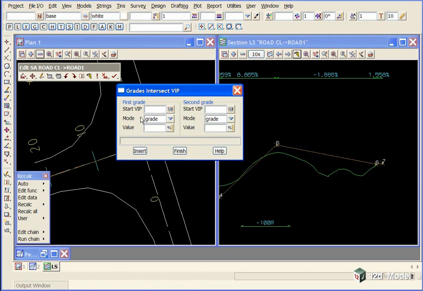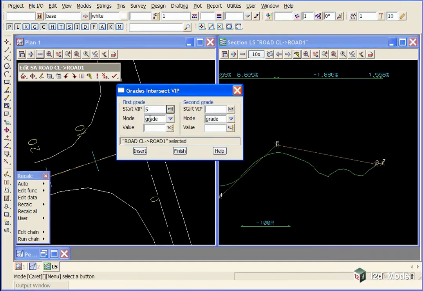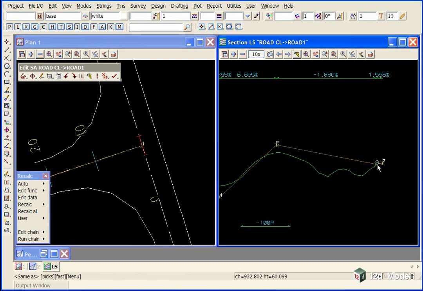Once again, we need to pick our starting VIP, so we pick on the More Information button and select number 5 and accept it. Our mode for the first one is going to be grade, so we're going to come down here at a grade, and our value will be -5%. Our second grade, our starting VIP, is going to be number 6.